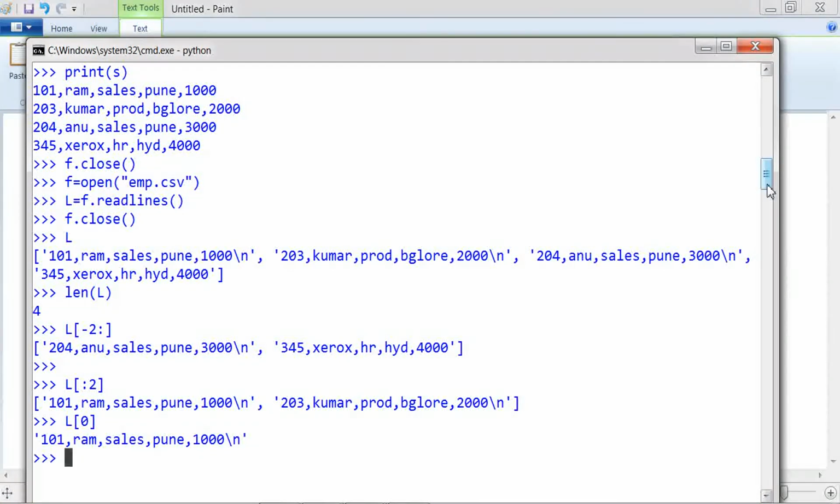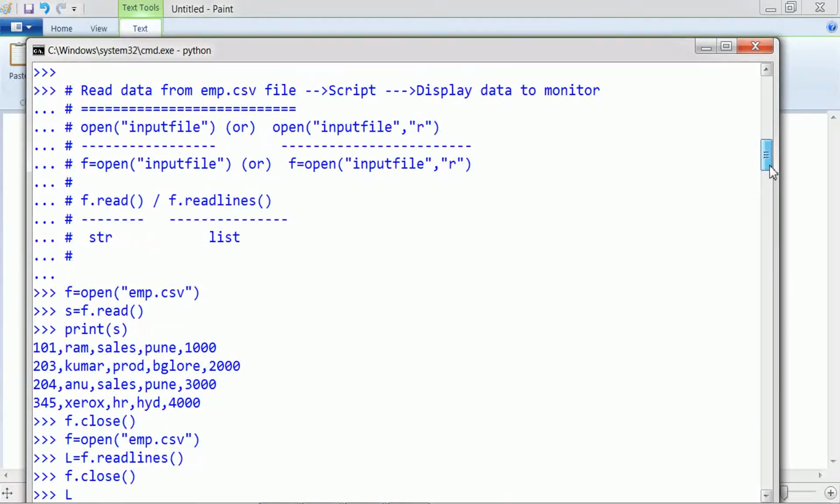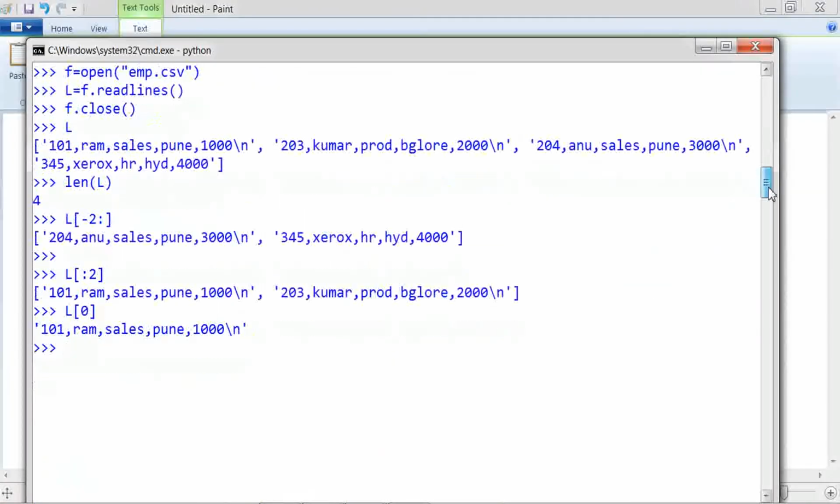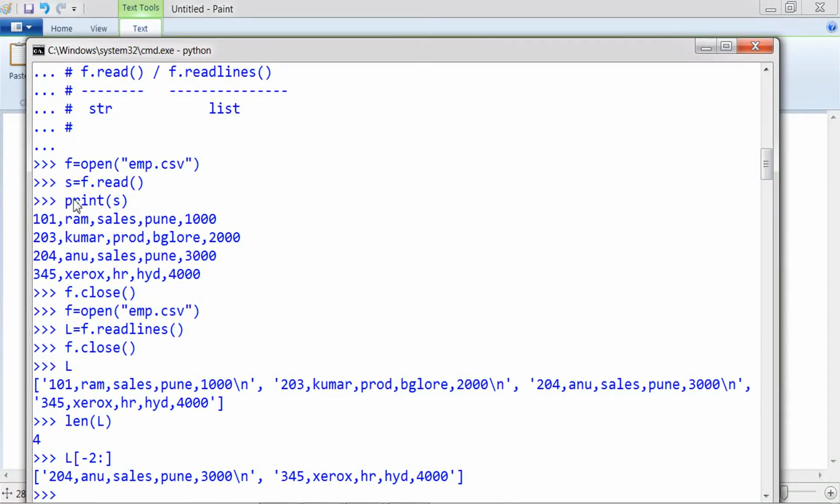See the difference between read and readlines. So what are the methods you studied in the list topic? All the methods we can implement. This is the way, the category for reading the data from file to script, and from script to display on the monitor. So it's a complete programming way. If you want to write, we can follow this way: initialize to a variable object, print to display on the monitor. Or we can use looping.